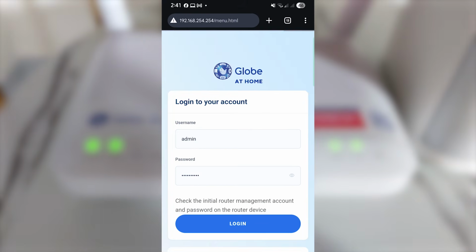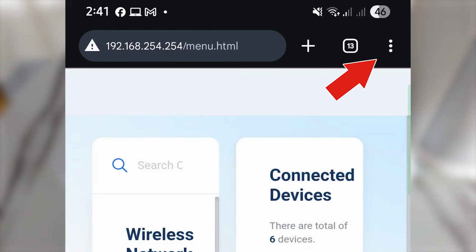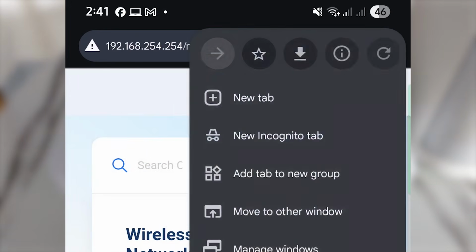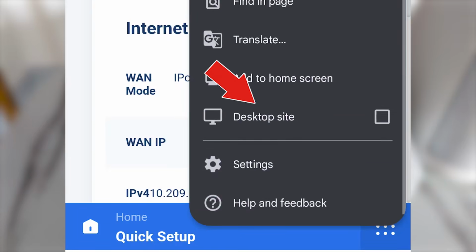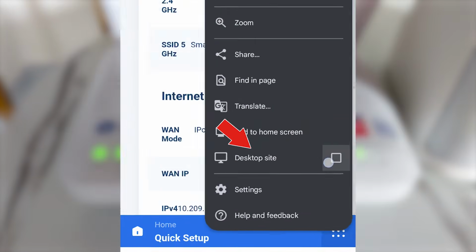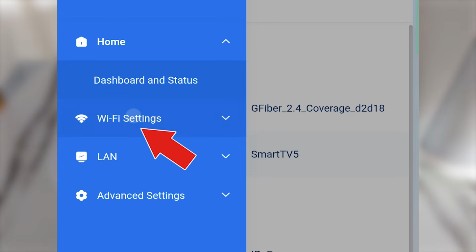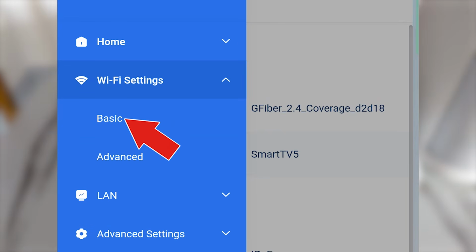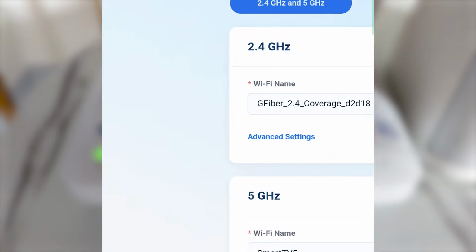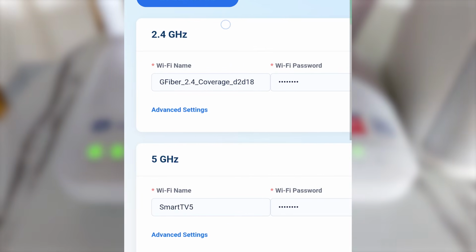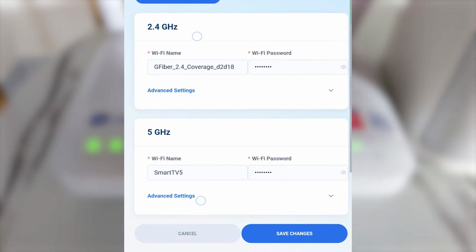Tap Login. Next, tap the three dots in the upper right corner of the browser. Scroll down and tap Desktop Site or Desktop View. Now tap the menu icon at the bottom of the page. Look for Wi-Fi settings in the menu. Tap Basic Wireless Settings. Here you can change the Wi-Fi settings for both 2.4 GHz and 5 GHz networks.